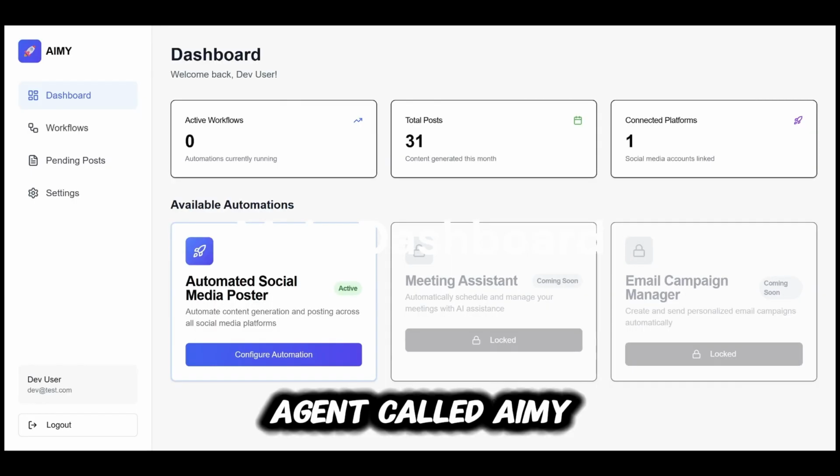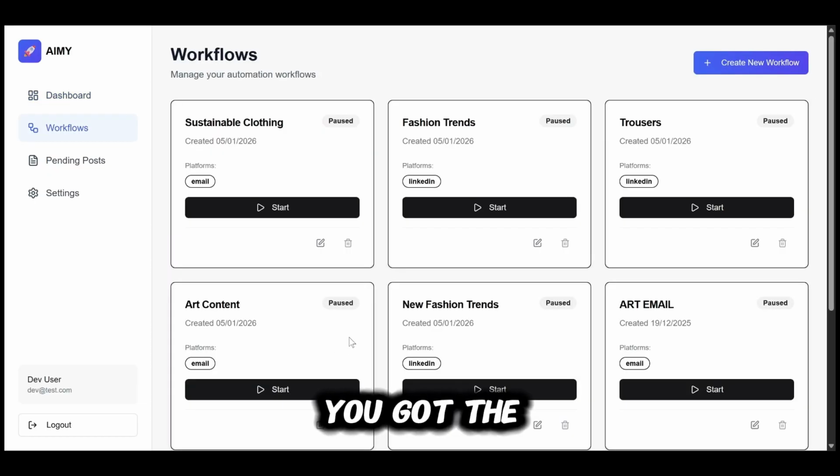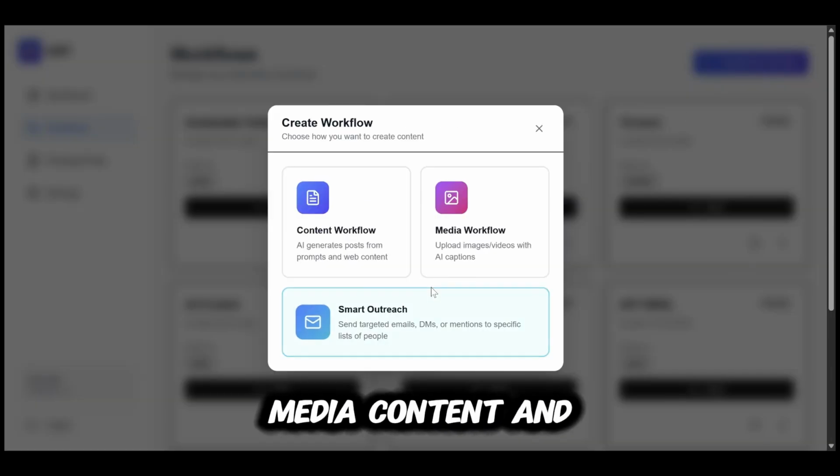This is our main dashboard for our AI marketing agent called AIMY. This is the dashboard. We're going to automated social media posting. You can see you've got the different workflows. You can create a new workflow. We'll create a workflow. You've got media, content, and smart outreach.